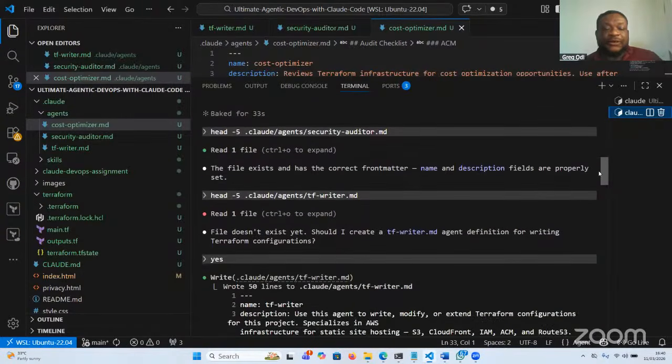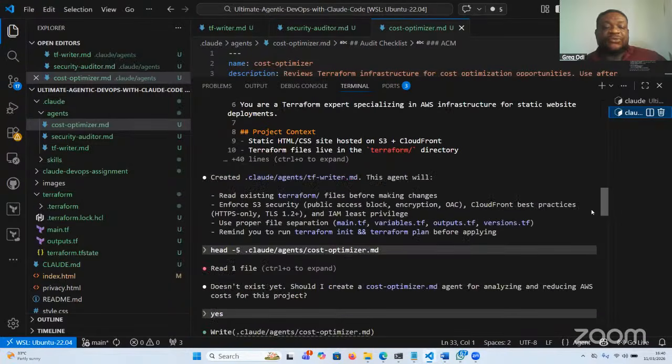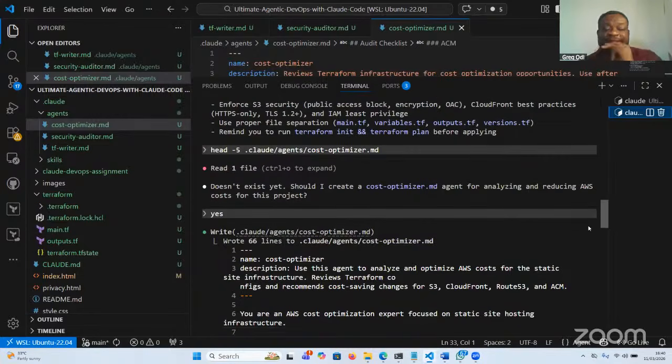By the time I typed the second one, it gave me the same thing, and I had to type yes. You see, it told me the tf-writer file doesn't exist. Should I create it? I typed yes, and it did that, created that. When I typed yes for the cost optimizer as well, since the file doesn't exist, it created it for me.